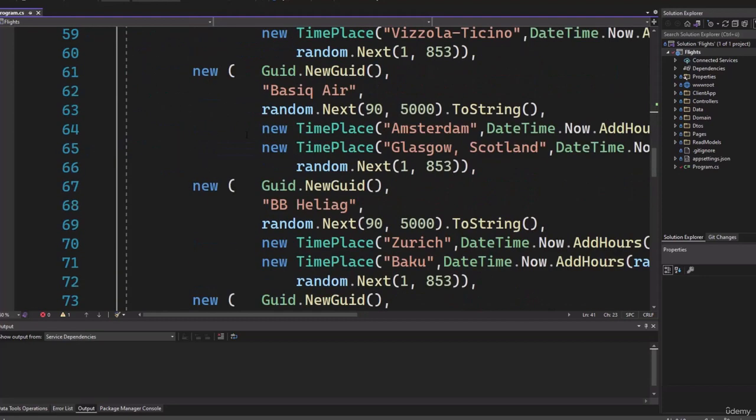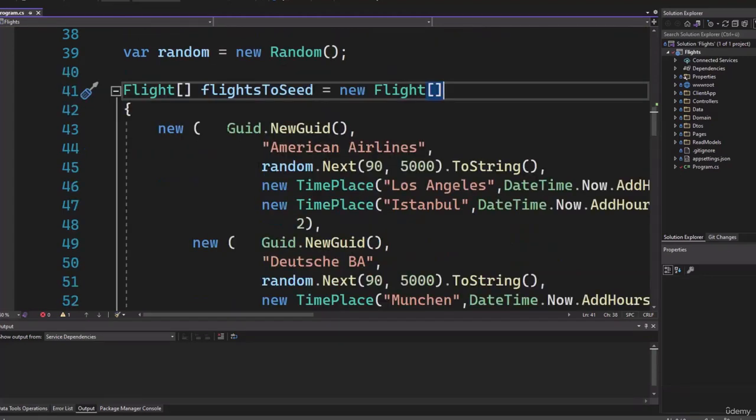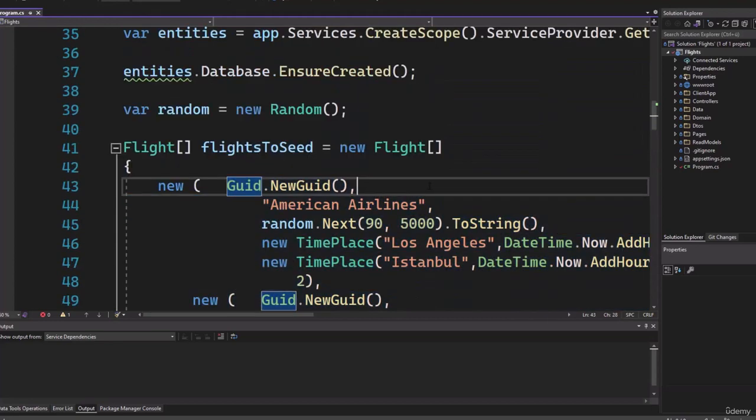So it's an array with a lot of flight information. And for sure, if you now shut down and start the application 10 times, you will have exactly this information 10 times inside of your database. So it's duplicated, or it got duplicated a lot of times. What we do there is pretty simple. We only want to seed the initial information one time.